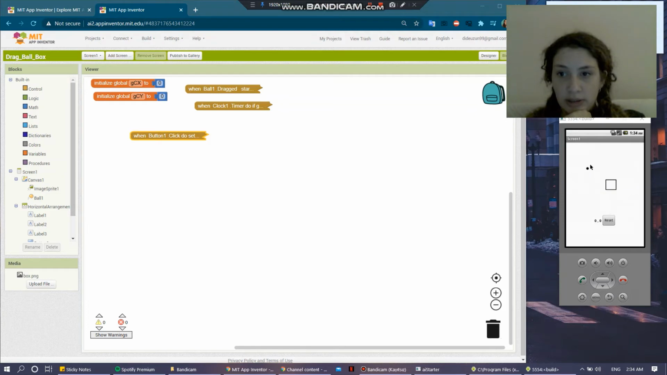This is the emulator. Like you see, we can drag it and X and Y changes, and when we put it in the box, it's invisible and disabled. When we click reset, it resets and we can start it again like that.